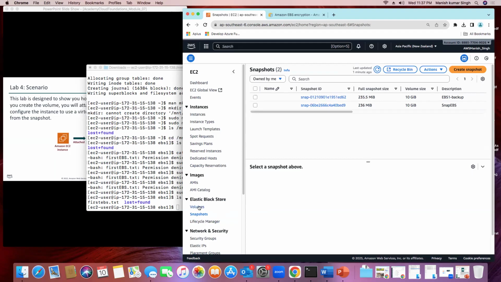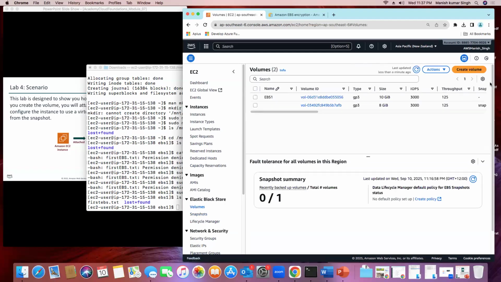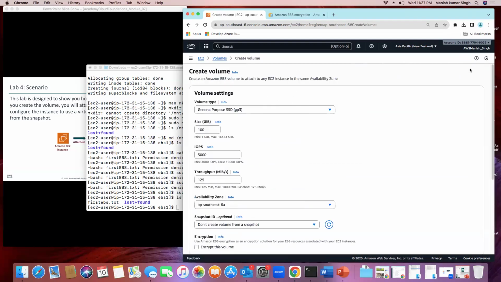So we'll go back again to volumes. We have this snapshot, right? Just remember it has D9 at the end of the ID. This was previously created, so D9, 10 gig, right? This is the snap EBS we have created. Let's go back to the volume. Now we will create another volume, right? Let's keep it like that.